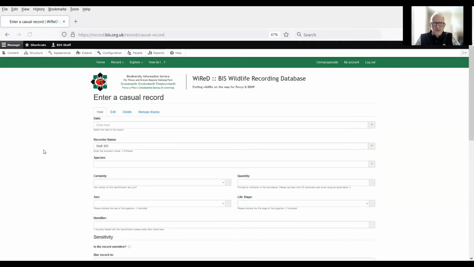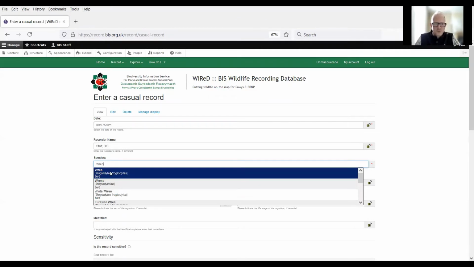The website makes it easy to record your wildlife sightings, as it will make sure that the required information has been filled in the boxes. So you need to know the date of your wildlife sighting, what your recorder name is. You can write it normally, you don't have to write your surname first. What species you have seen. I'll just record the wren, one of the most common birds in Britain.